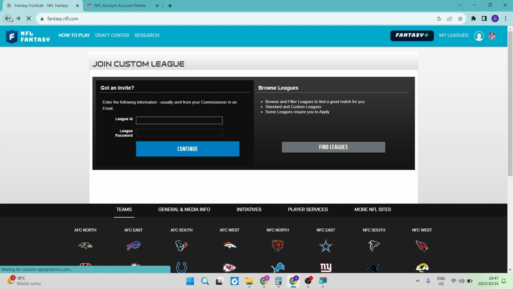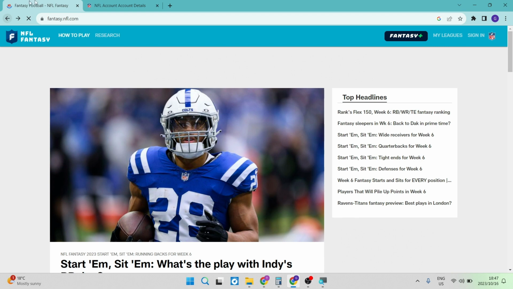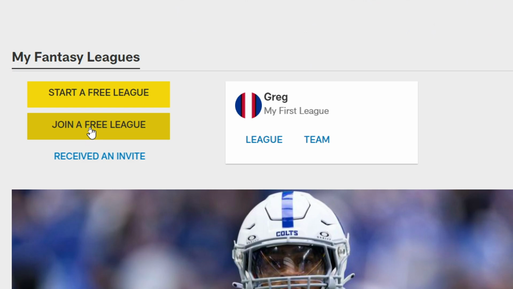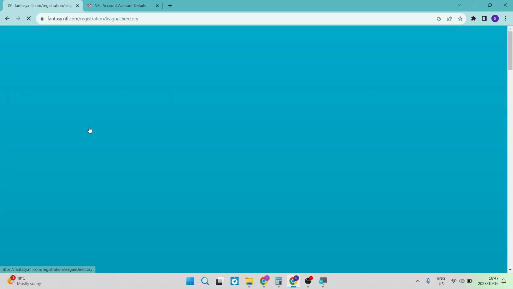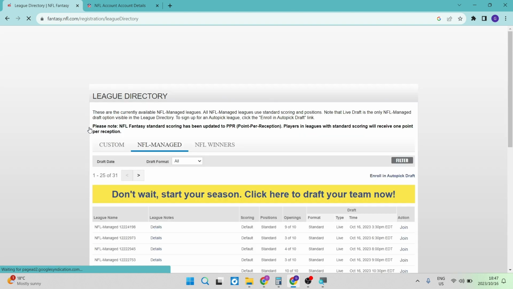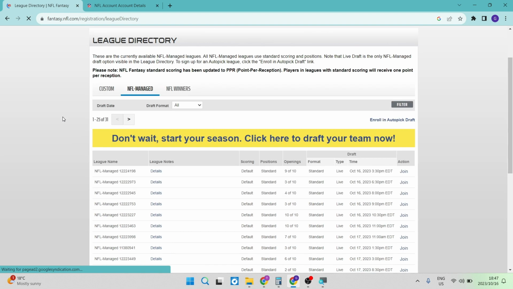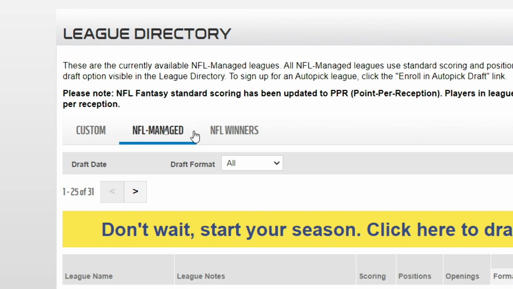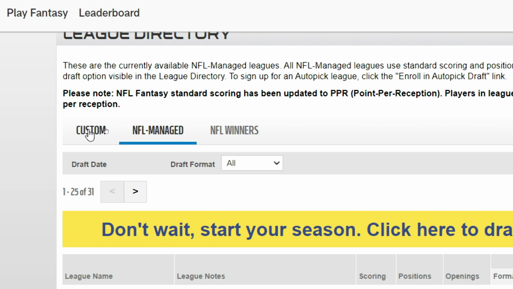So let's jump back now onto the homepage again, and now we're going to have a look at how we can join a league. So again, on the top left hand side, you will see the join a free league, and we're going to tap on that, and it'll bring us into this next page where you can register to join an existing league. So as you can see over here, this is the league directory, and there's a couple details here. You can either look for NFL managed, NFL winners, or you can look for custom leagues.